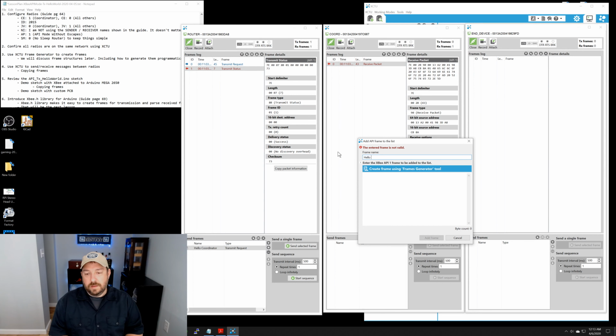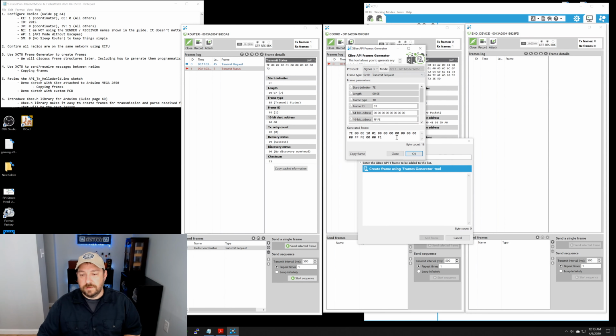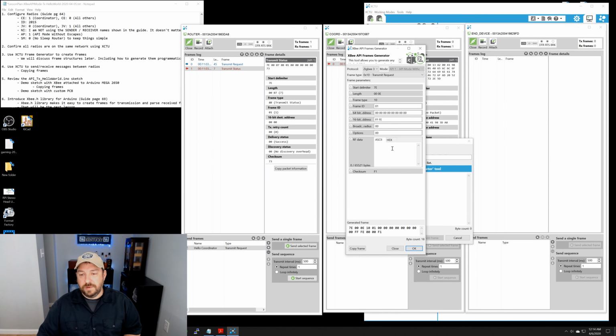So, hello router. Create the frame. We're going to make it a transmit request. Let me open this up a little bit. Now we're going to go to the router, which is 0013A20041983DA8. Great.